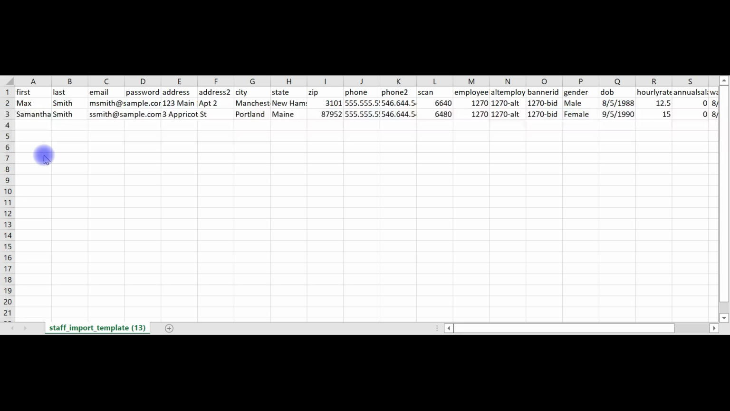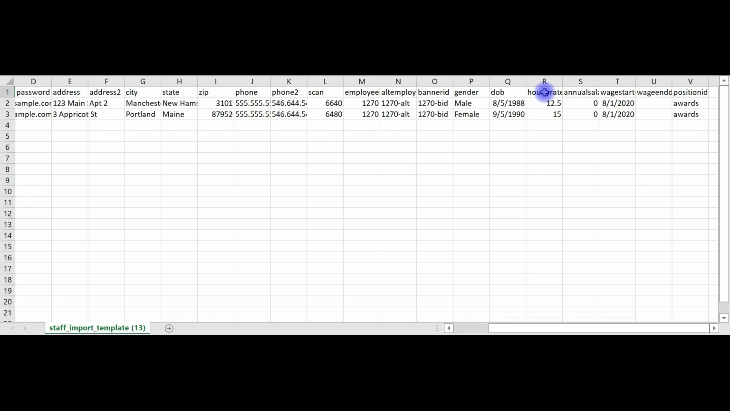If you have this in another Excel spreadsheet or CSV somewhere, you can copy over that information and put it right into these columns. If you'd like to add in an address, city, state, zip, their phone numbers, if you have a scan value for them, which is basically a value that they'll be typing in order to clock in and clock out of their shifts, you can put that in. Lots of options for employee numbers, date of birth. You can even put in their hourly rate if you would like for this position that you were uploading them for. And then when this wage starts and then what position it actually is that you'll be uploading them into.